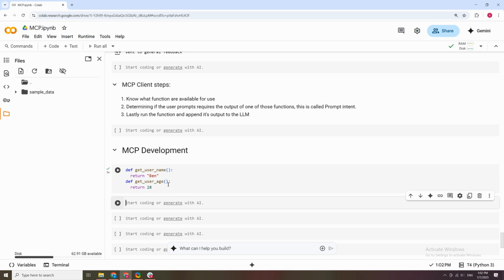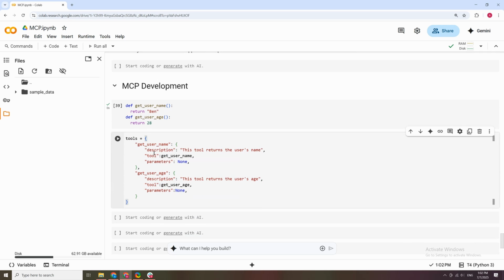So let's run it, and let's also put those functions in a dictionary or a JSON format. You can see here that this JSON format has the function name, and then it has a description, which is just a sentence describing what this function does. Then a reference to the tool itself, which is getUsername, and then the parameter it takes. Because those functions don't take any parameters, I have put none inside of them.